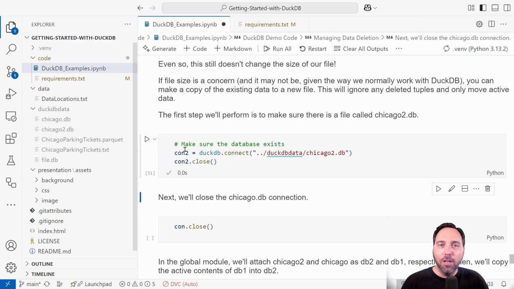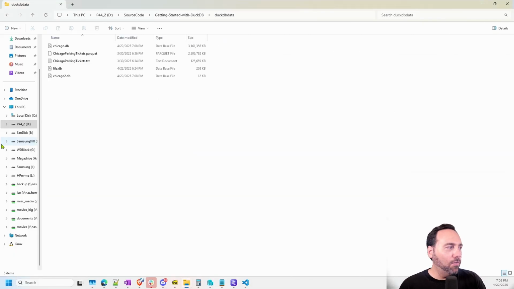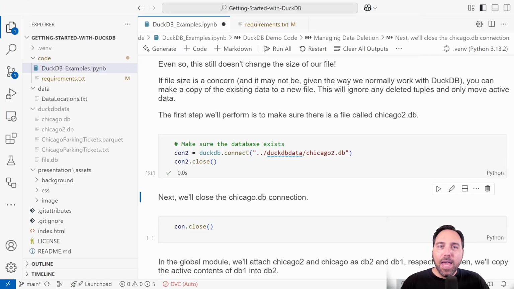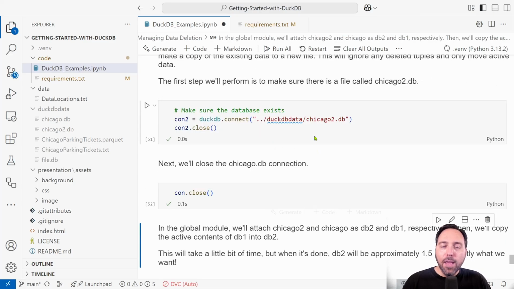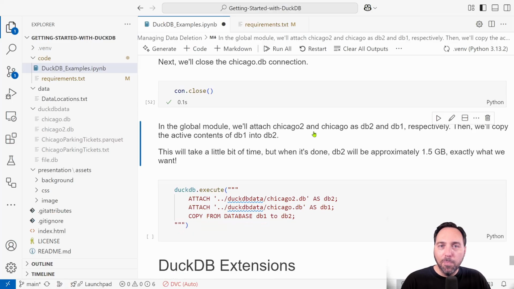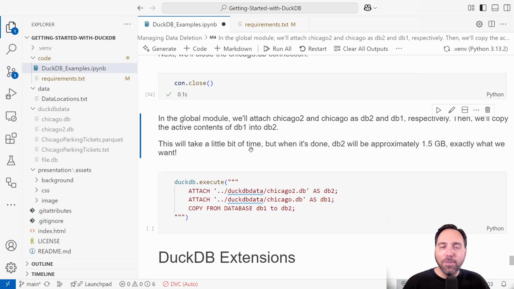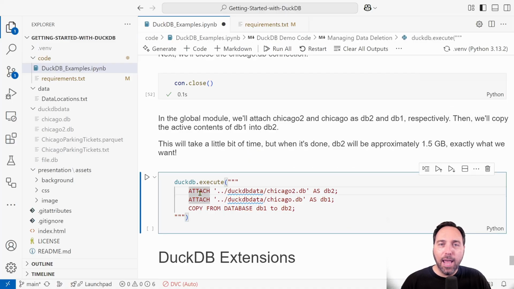It is now an empty file. So if I switch over to File Explorer, we can see Chicago2 is 12 kilobytes in size. Then I'm going to close my original connection. Okay, great. Finally, in the global module, I will connect Chicago and Chicago2. I'll call those Chicago as DB1, Chicago2 as DB2. And I will copy the active contents of DB1 into DB2. So let's do that now.